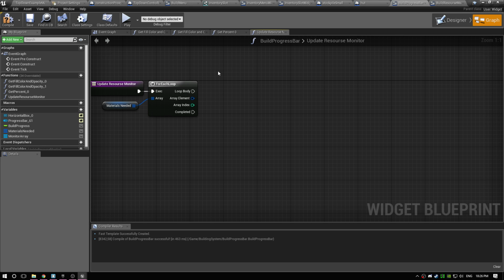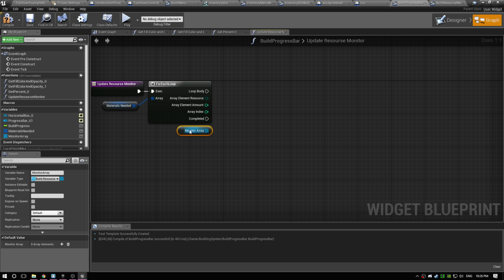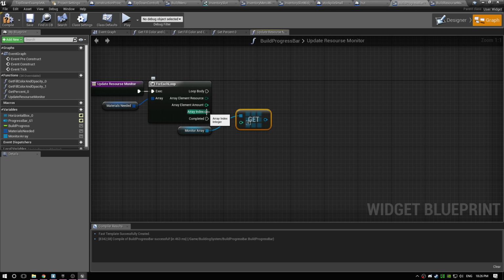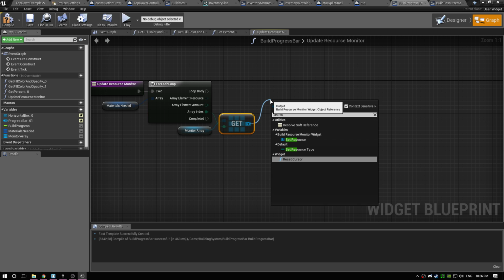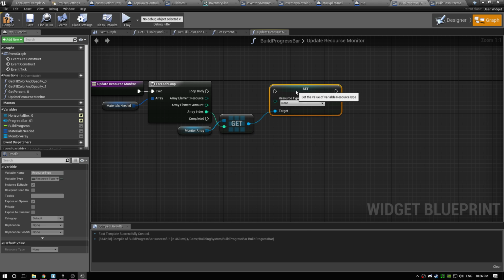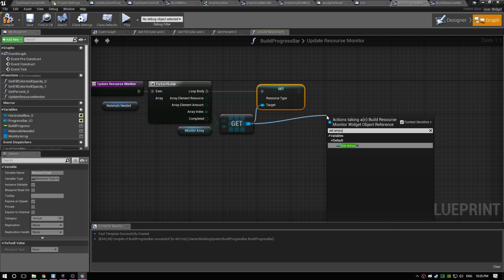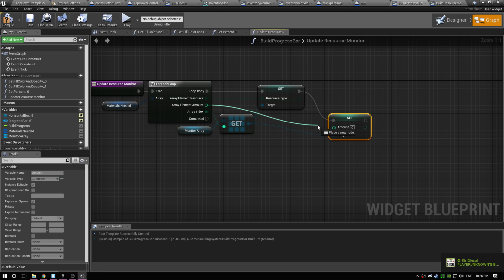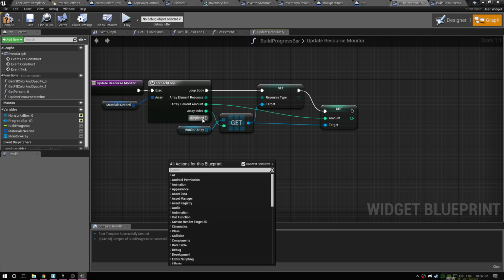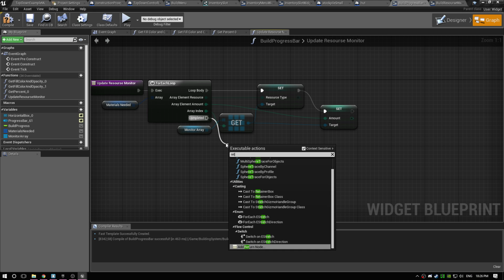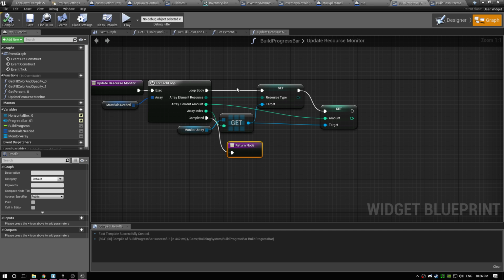So a for each loop, we are going to basically split this loop body. We're gonna grab the monitor array, get a copy of the array index, then set resource type. There we go, set the resource type and set amount. This should work. If it doesn't, I'll rethink it again, I guess. Okay, then on completed, just return. Great, compile, play. So does this work? That's the question.